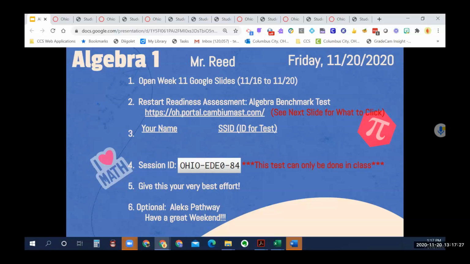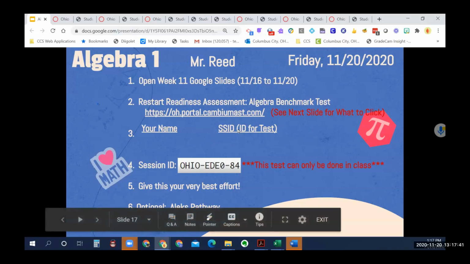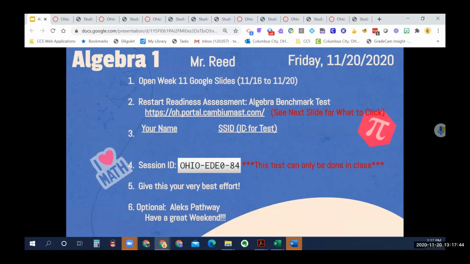Yep, Julia, you're right. Some of us will have a lot of trouble focusing. The good thing is we're starting it today, and we have at least one more day, if not two more days. The student ID is the ID number that I put right below where it says SSID, and in parentheses I said ID for test. This is the ID number that we have to use for the test. The state just knows you by your state testing ID number. They've just made it available to the schools to use, but because it's on the Ohio Department of Education website, it uses the ID number they know you by.